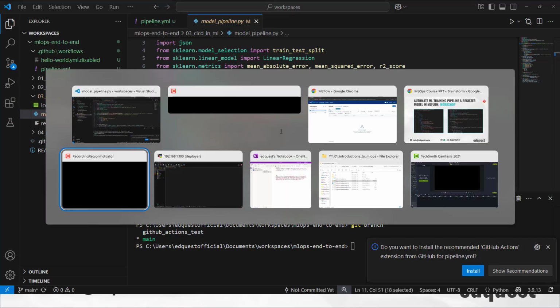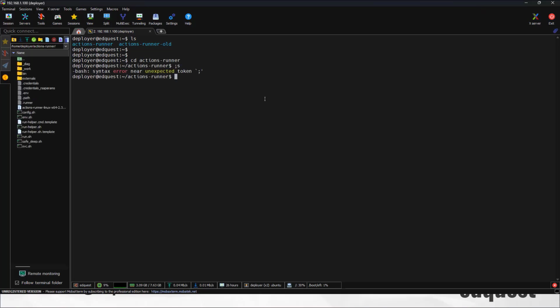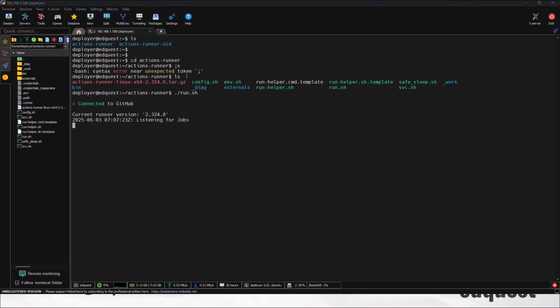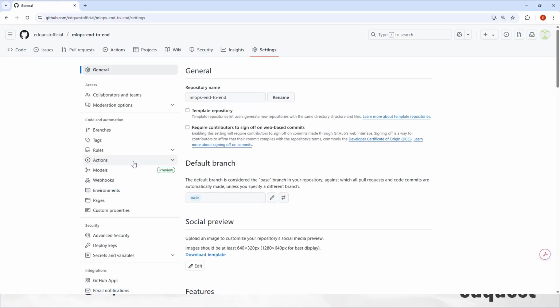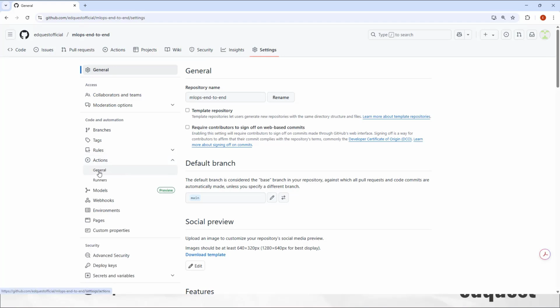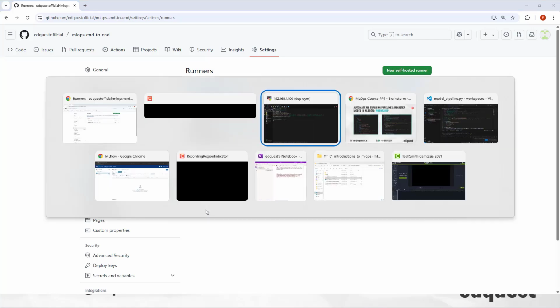Let's run our runner on the machine. cd actions-runner. We will execute our run.sh. Now let's check the GitHub runner state. On the GitHub repository, let's go to the runner, actions runner. Edquest test, which is already hosted on our local setup, is in an idle state. Now let's go back to our code base.